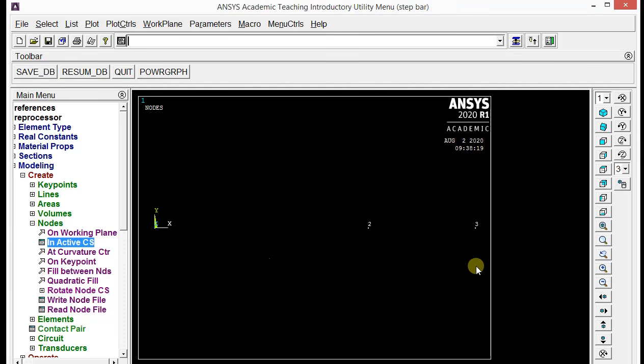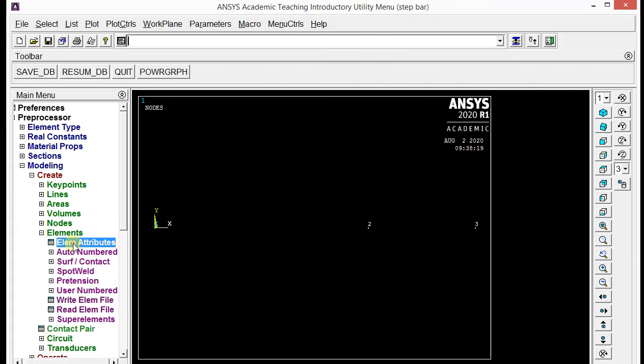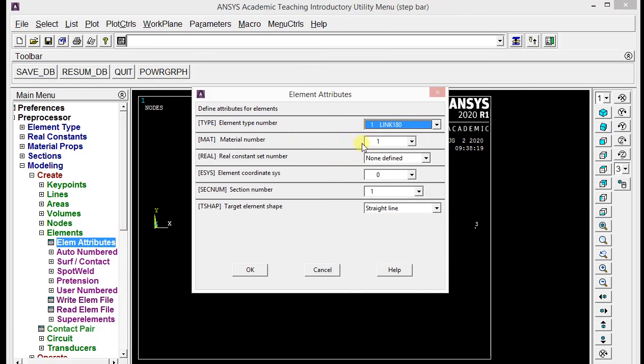Now we need to join these 3 nodes by an element and not a line, because we have created the nodes, so we need to join these nodes by the elements. So minimize this nodes icon, click on elements, click on element attribute. Now check here, the material number we defined as 1 and the section number is defined as 1. So whatever we define will appear here.